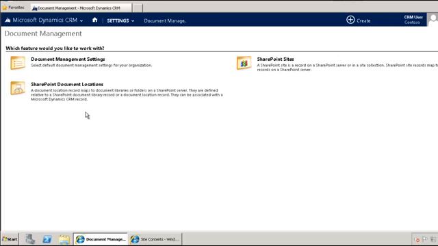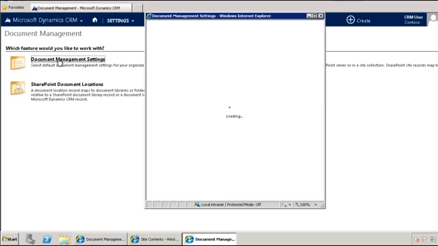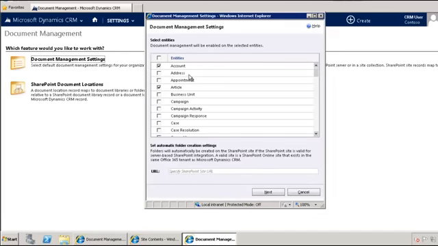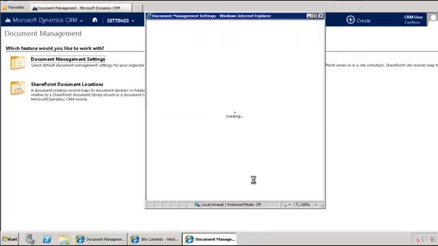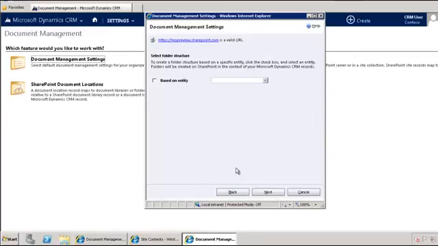So we've enabled server-based authentication, and now we're just going to go up to Document Management Settings, and run through the normal process of enabling the entities that we want for document management. I'm just going to accept the defaults here. Again, I'll put in the URL that I want to use. This will be my URL for the automatic folder creation site. And then, same as before, we can choose to base our folder structure on an entity, either account or contact, or we can leave it blank. In this instance, I'll go ahead and select account.